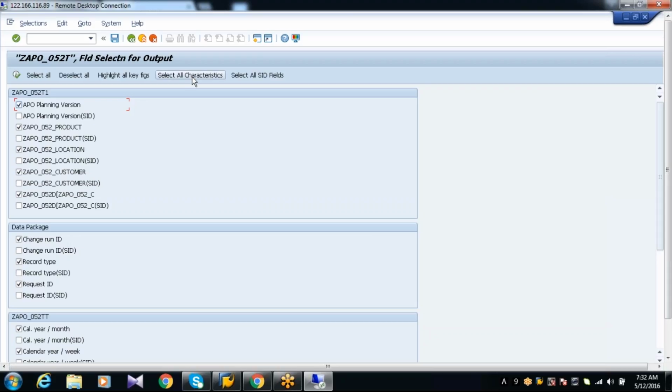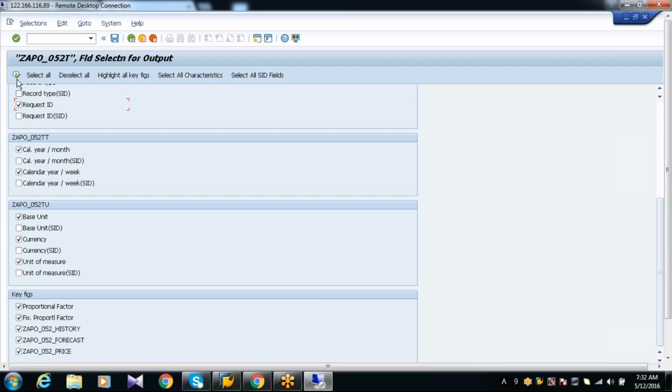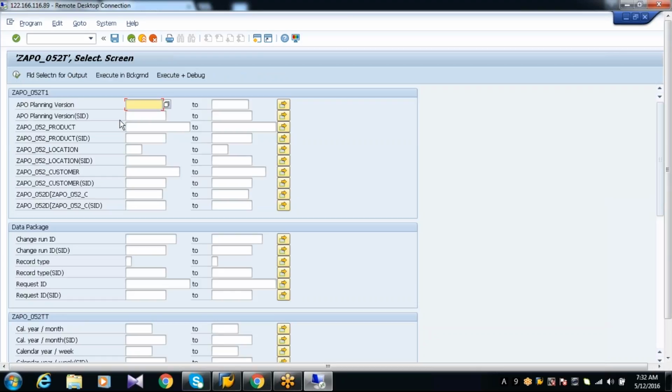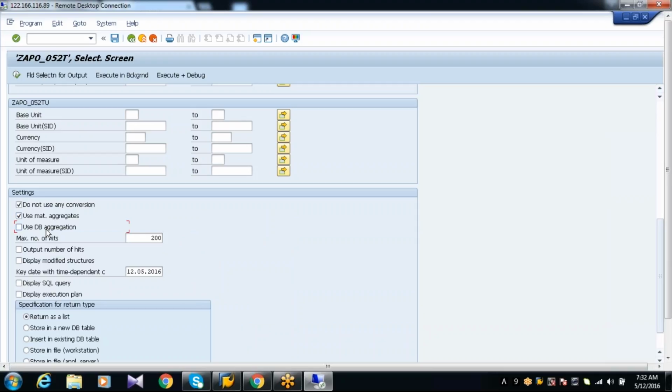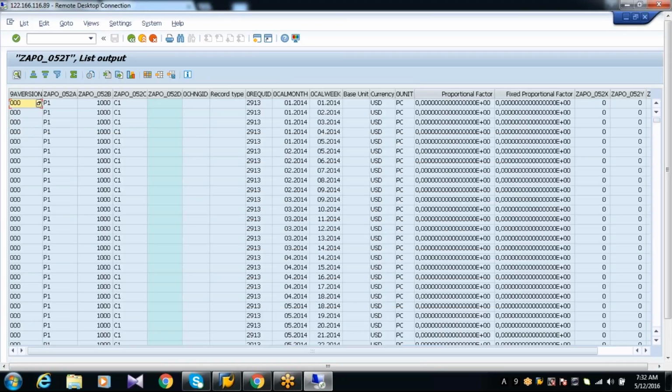So if you want to see all the characteristics, you can select all the characteristics, and key figures also. It will bring all the key figures you want. If you want only particular data, you can do only location one, or only product one, or only this month's data or this week's data, like that you can give. And select aggregate, so that similar records will be aggregated, and remove the limit, otherwise it will show only 200 records, but we have 750 records, so that's why you have to remove the limit, then it will show all the data.